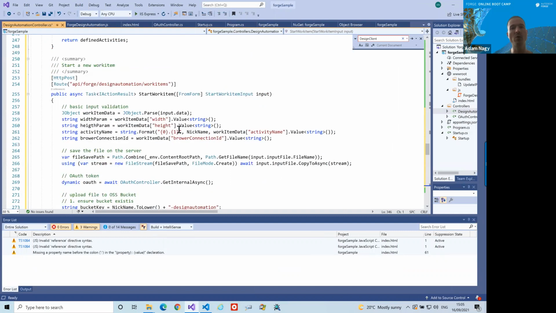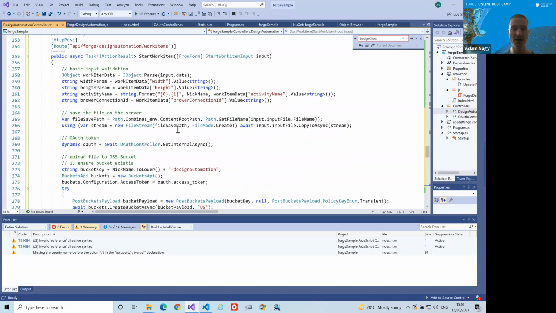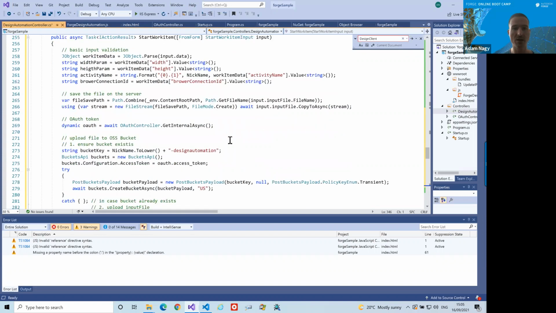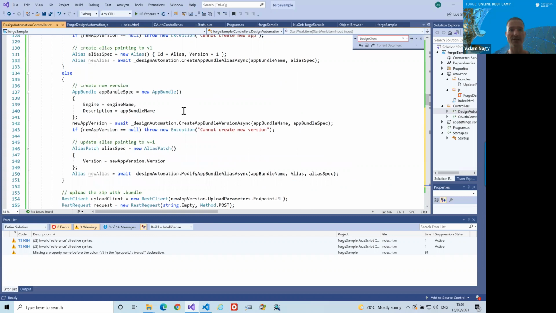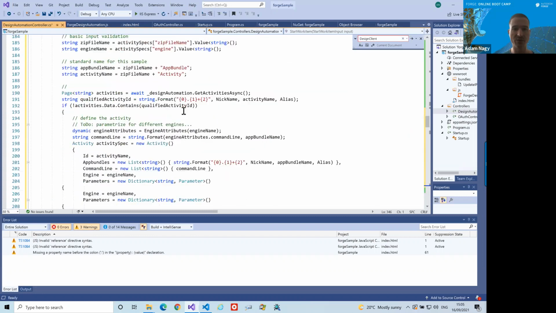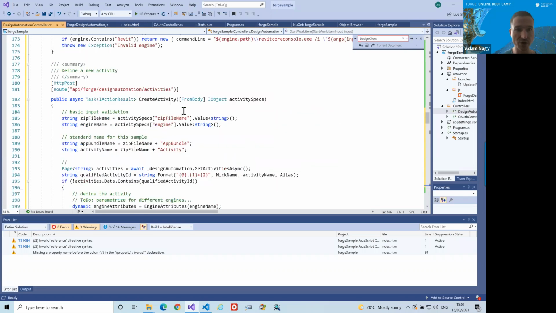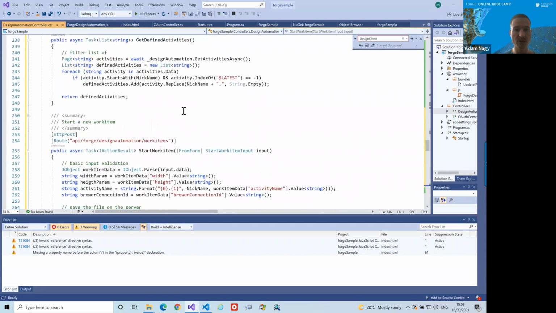So it will be requiring from the client side to get the width and height parameter values. It will also pass in the browser connection ID. It's been misspelled for some reason, but just leave it as it is. It's okay. So this browser connection ID is generated when the connection between the client side and the server side is set up using this SignalR component. You may remember that. So that will provide us with an ID that we are going to be using for the work item.